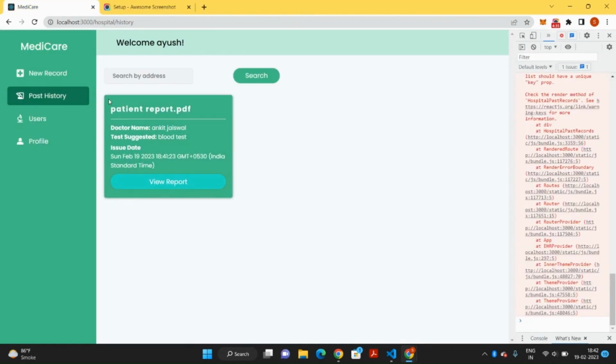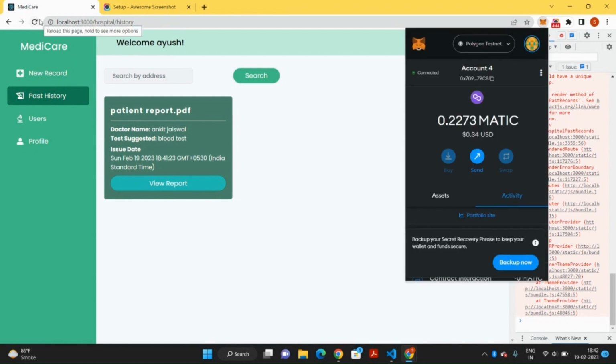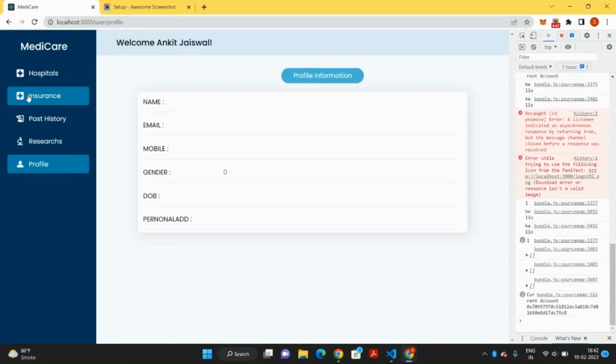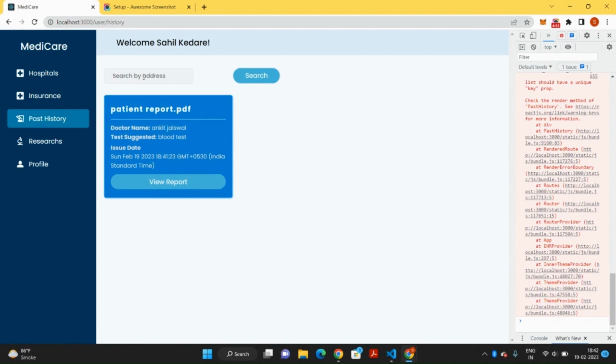And yeah, so now let's check from the user's perspective whether he can see his record or not. In the past history of the user, you can see that the report that was created by the hospital has been reflected here, and he can view the report here as well.